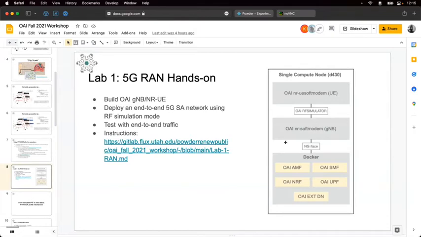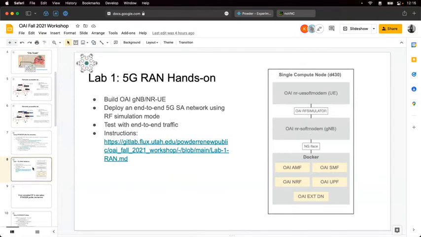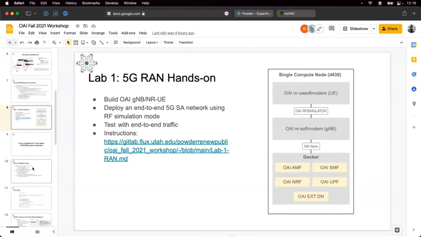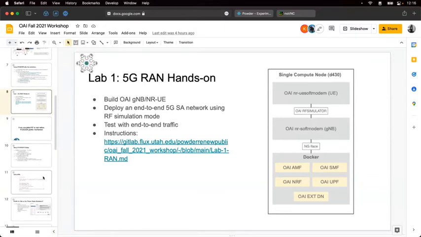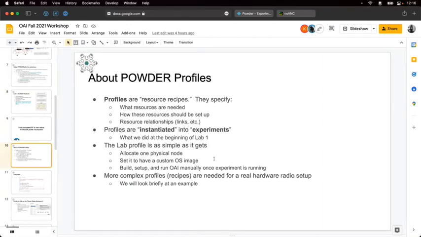So what we did in those first 2 labs was to run all of these network processes on a single compute node with an RF simulator, and you can actually transition relatively easily to using real hardware on Powder. I'll just run through these slides really quick about Powder profiles and how they work. These are resource recipes. They say what resources you're going to use and how they should be set up, and then they get instantiated into experiments.